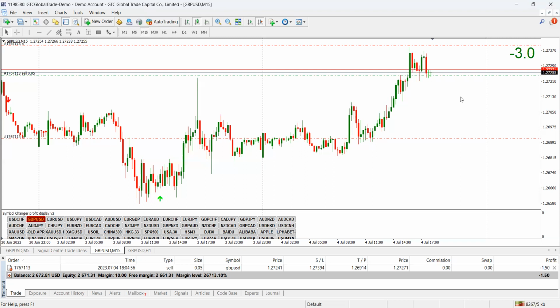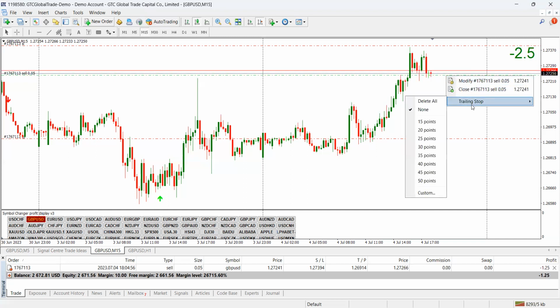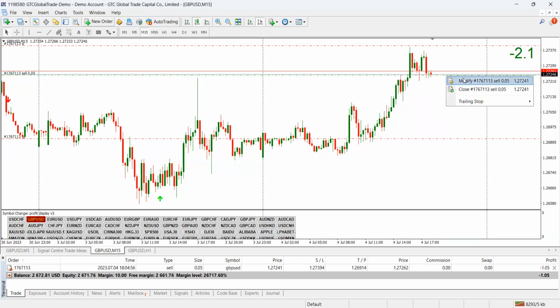All right, so now to set your trailing stop, you just right click on this green line, that is your entry, your green dotted line. You right click on it, you see trailing stop there. From here you can actually modify your trade, like setting stop loss also, and then closing your trade.